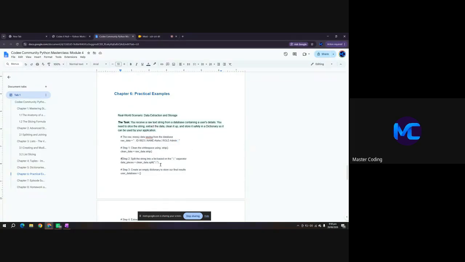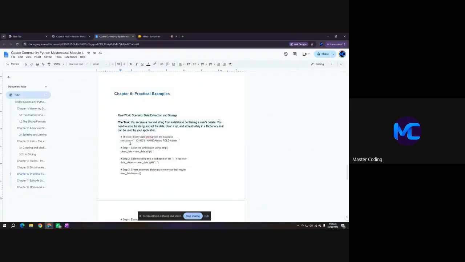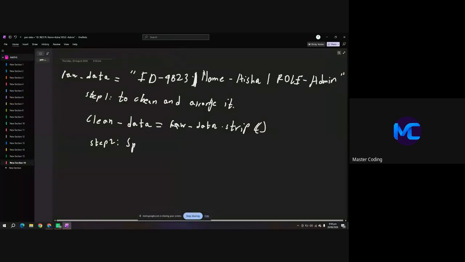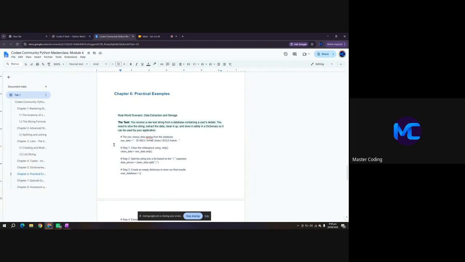Okay, and now what is our step two? Step two is split. We need to split. Why do we need to split? Because we want these contents in different types, or we can say in different lists, in different pieces. So how can we do that?